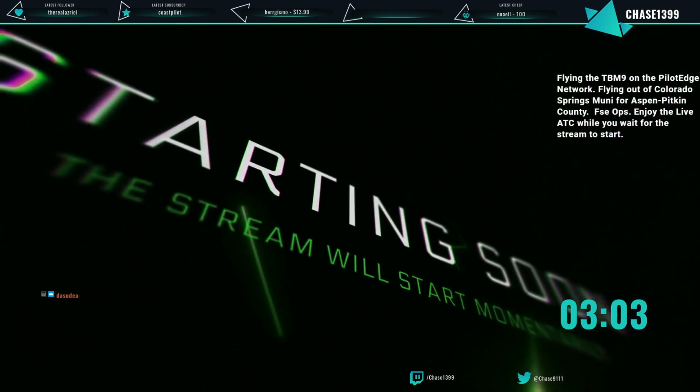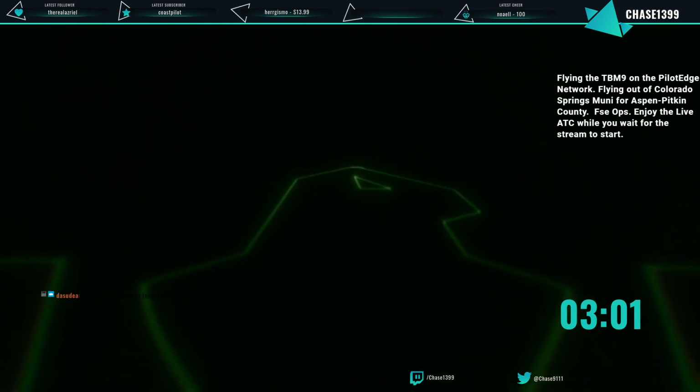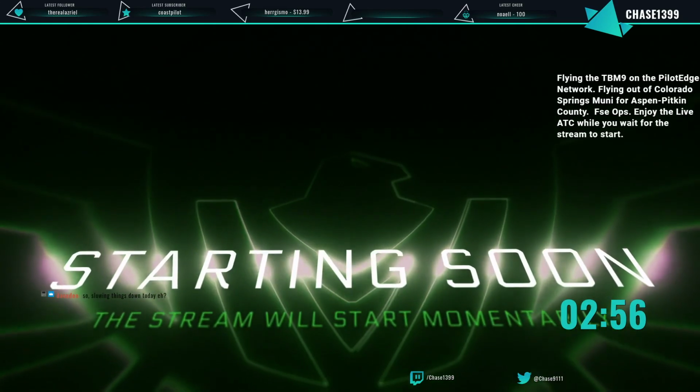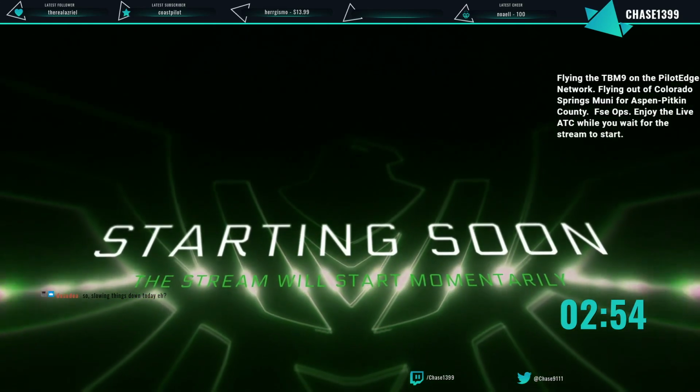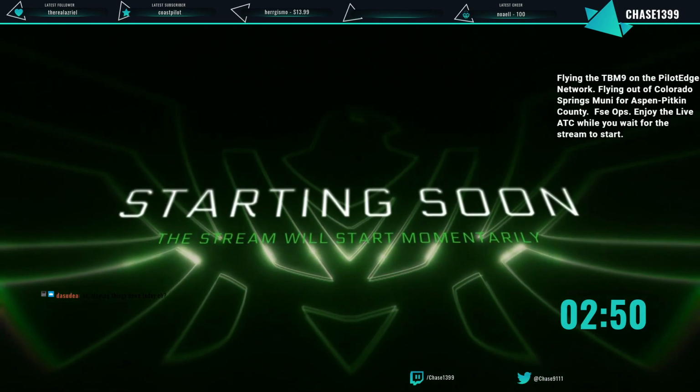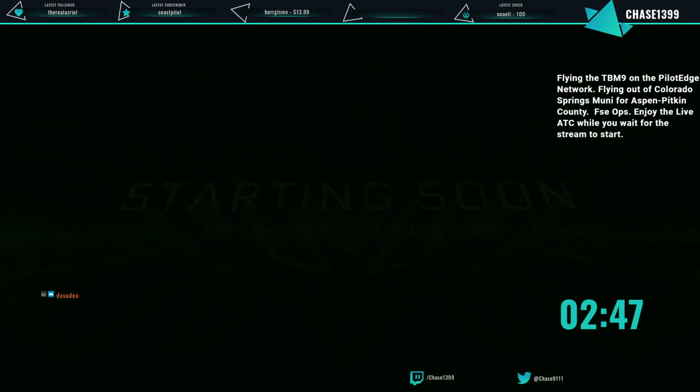Inside Alaska 616. Alaska 616, fly heading 020, join the final, cleared visual approach runway 34 right. 020, join the visual approach for 34 right, Alaska 616. Skyline 5176, contact tower at chord 135.3. Tower at chord, Skyline 5176.